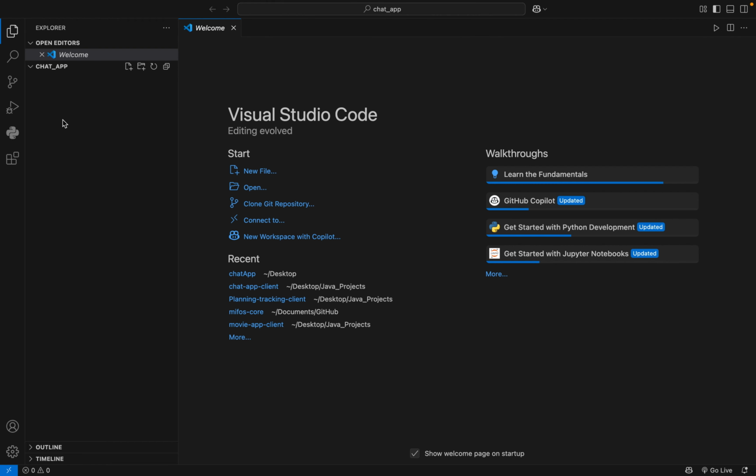All right, so we've just opened the project now in VS Code. So let's define the project structure. Under this chat app, we are going to add a public folder. We'll call it public. All right, then under this same chat app we are going to add our webpack config file, webpack.config.js.